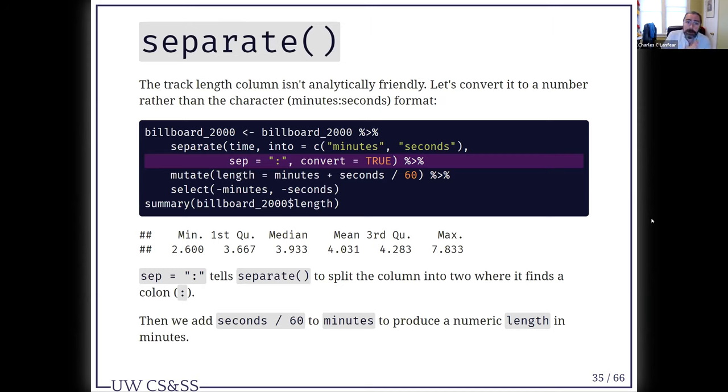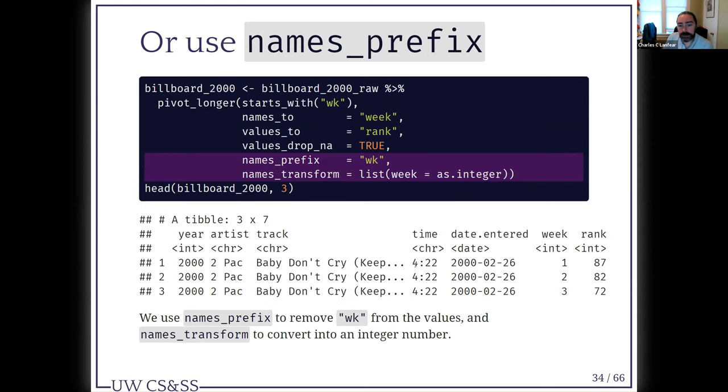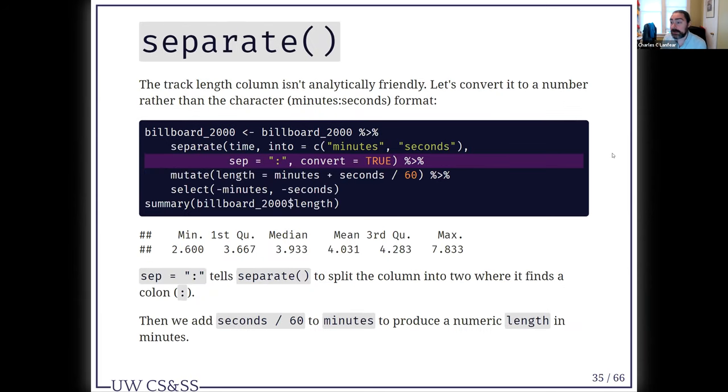The track length column we got is not analytically friendly. If you look back here at track length, 4:22 is human digestible. It's 4 minutes and 22 seconds, but to R it's character data because it has a colon in it. It's not numeric data. If we wanted to do some sort of analysis of the length of songs, we would have to make this numeric in some way. We can do this with a little bit of dplyr data manipulation.